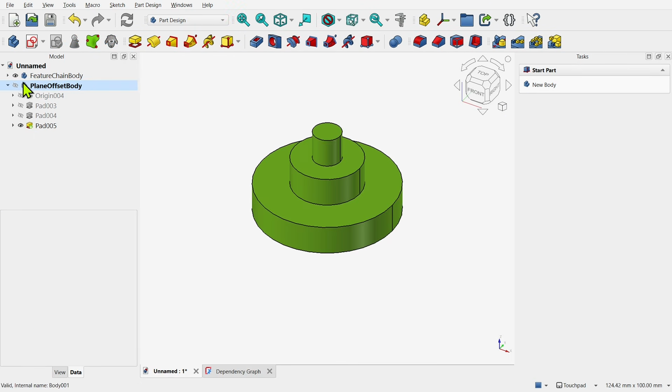Here we have two bodies. They look exactly the same and they're identical except for the color. But they use two different modeling techniques to create them. One uses feature chaining, whilst the other is connected to the base planes and each sketch is offset from that base plane.